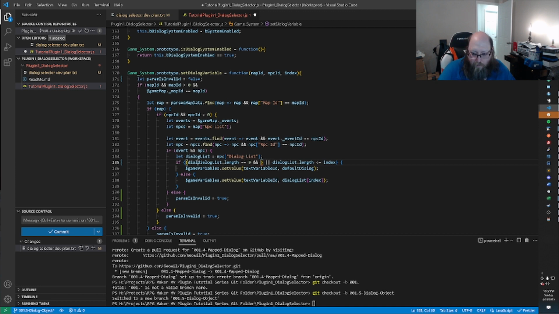So if dialog list is not undefined and dialog list length is 0, or if dialog list length is, well, let's do this, and this is not really a proper example either. It's kind of hard to come up with examples on the fly when you're not actually making them intentionally. So this is still not quite proper as well.